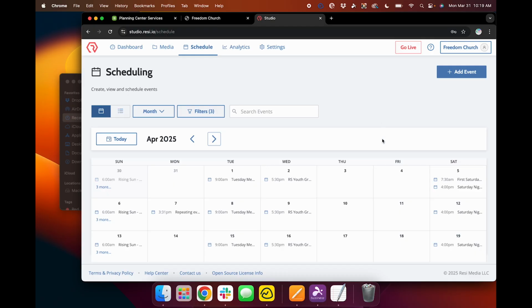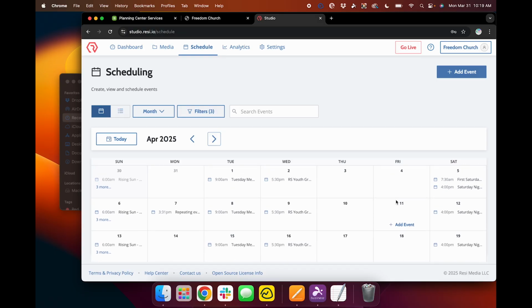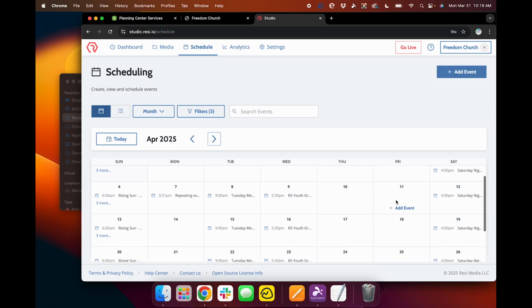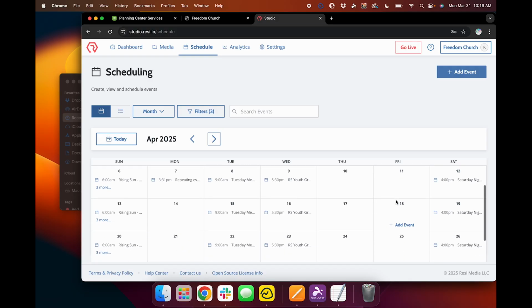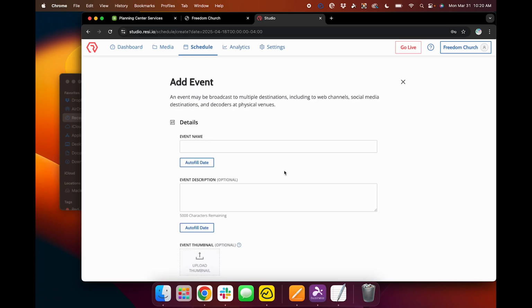We're able to do repeating events in Resi, and so Sunday gatherings are always set to be repeating events, so we don't need to manually put those in. First Saturday prayer is also a repeating event. Saturday night gatherings are a repeating event, but our additional gatherings we need to include. So the 18th is Good Friday, and so we need to add events for all of our campuses.